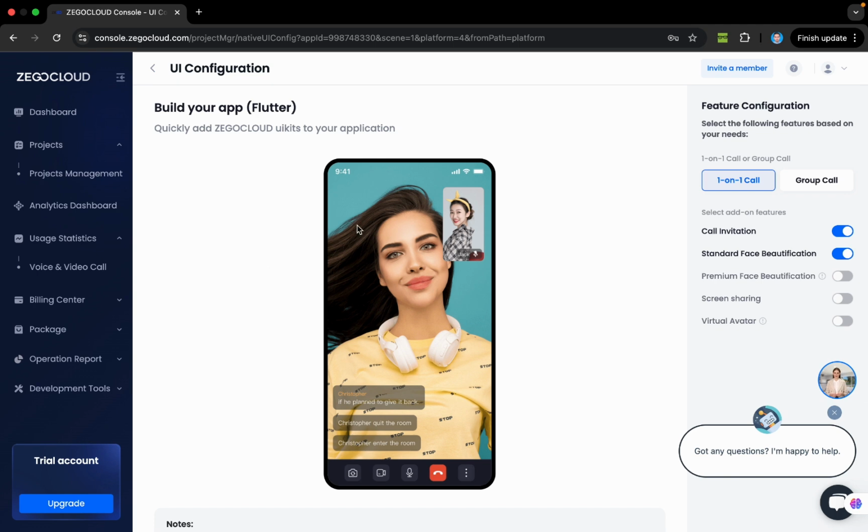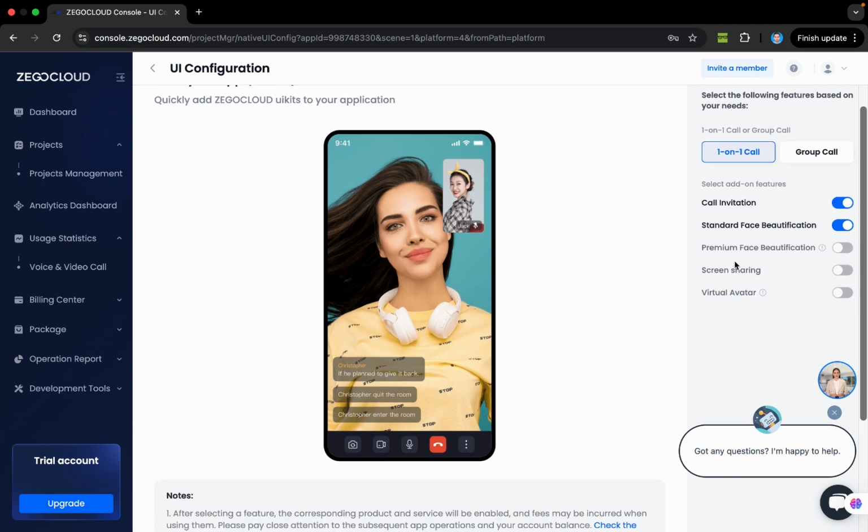We need some additional configurations here. We can either select one-on-one call or a group call. So we will go with one-on-one call here. If you need functionality for group call, you can select this one. So I will go with one-on-one call. We also have some add-ons here, which are call invitation, standard beautification, etc. You can also select these in the premium subscription as well.